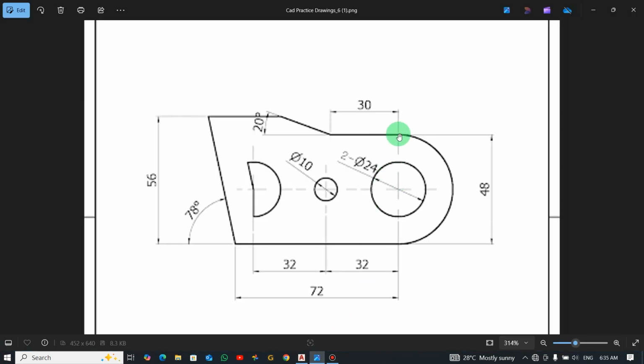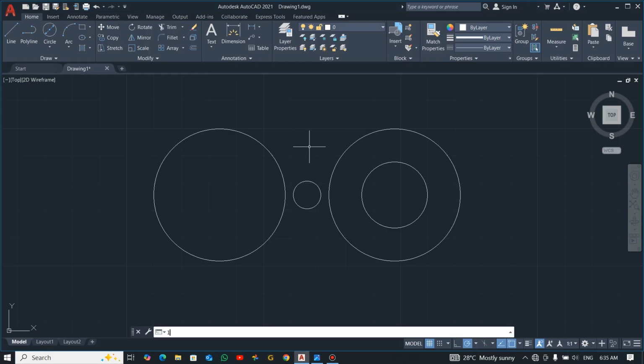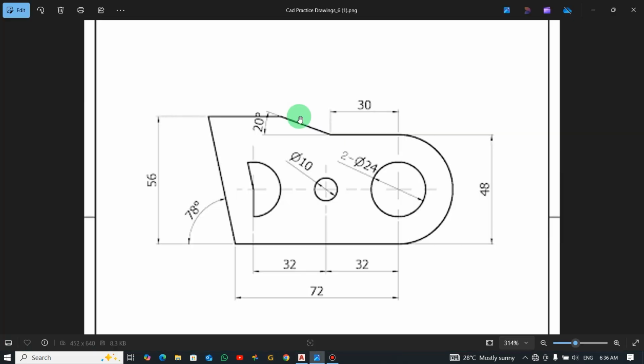Now let's continue from the top. You can see there's a line coming 30, so just pick the line command, click here, and then just come, enter 30. All right, before we continue from this side, let's do it. You can see there's an angle of 20 here. I've already told you AutoCAD reads angles anti-clockwise, which means this angle is on a straight horizontal line, which is 180. So 180 minus 20 will give us 160. That is how you get this 20.